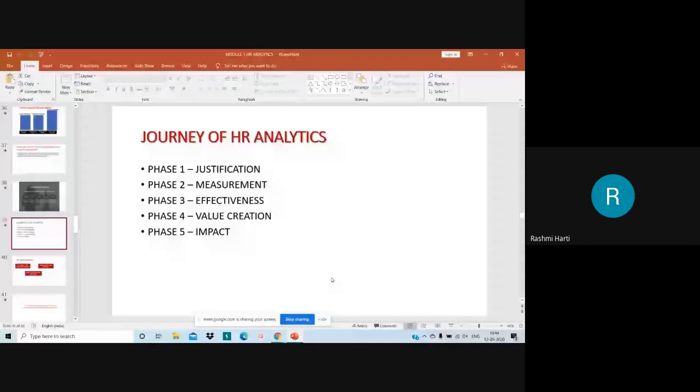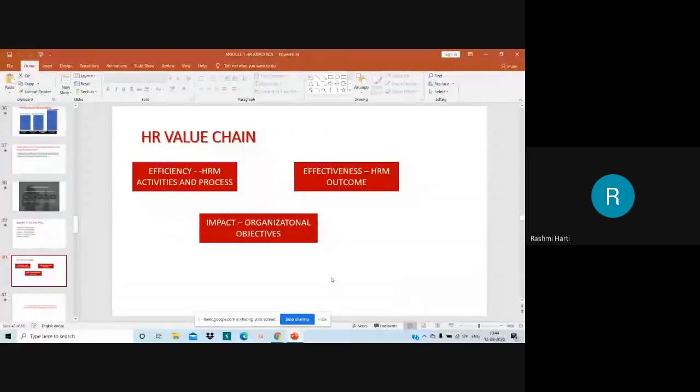When you speak about the HR value chain, it speaks about efficiency, effectiveness, and impact. Now, what is efficiency? It is nothing but the activities and processes of HRM. Then effectiveness is nothing but the outcomes of HRM. Then you have the impact, that is organizational objectives.